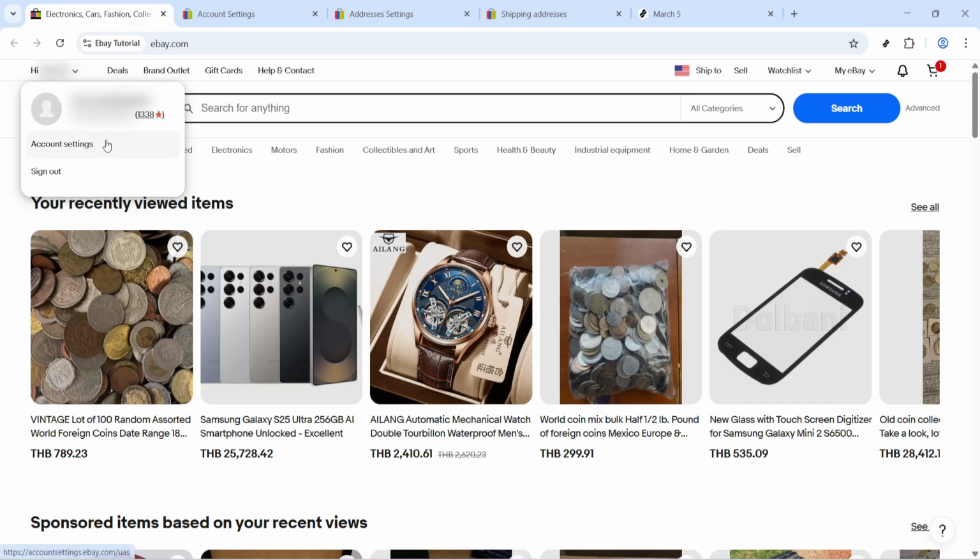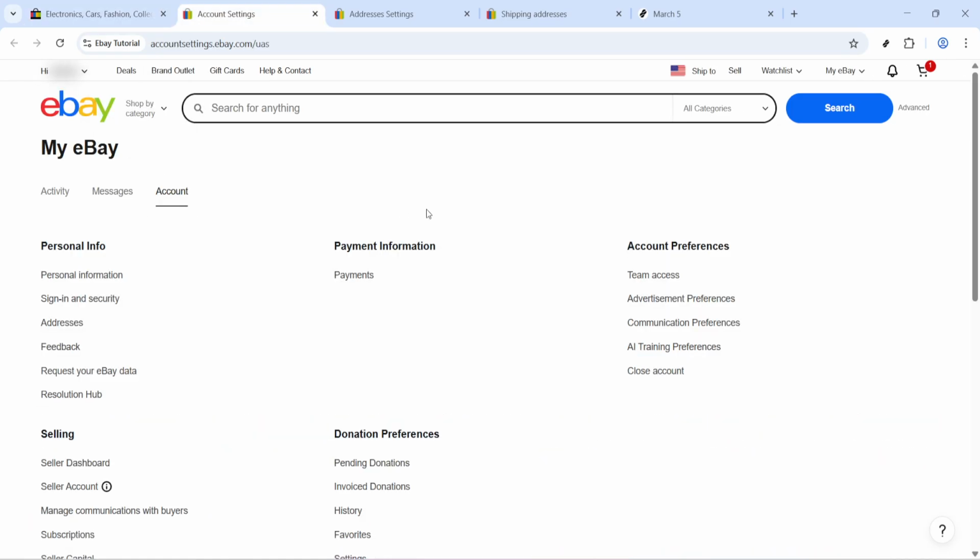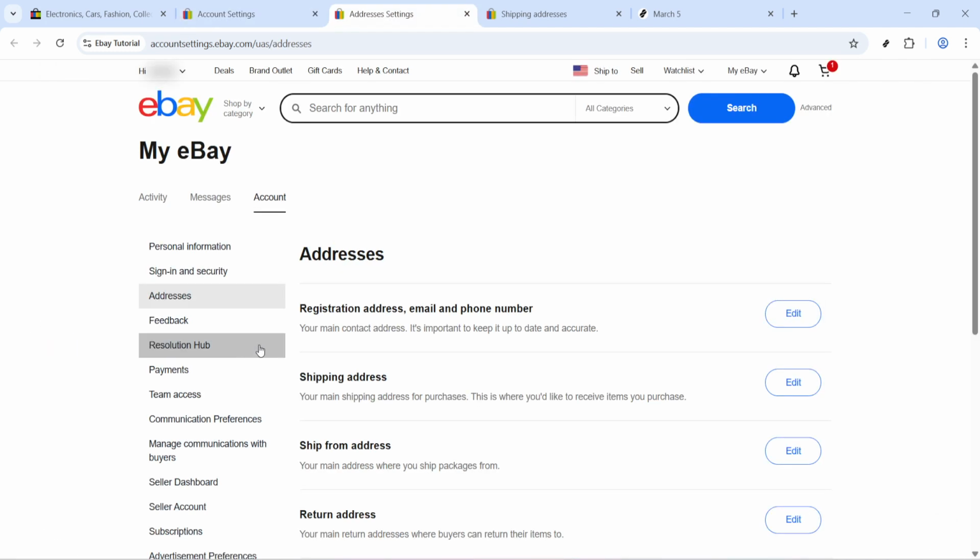From that menu, choose Account Settings. This takes you to your main account dashboard, where all your personal details, privacy options, and address settings live. Once you're in Account Settings, look for the section labeled Addresses. Go ahead and click it.